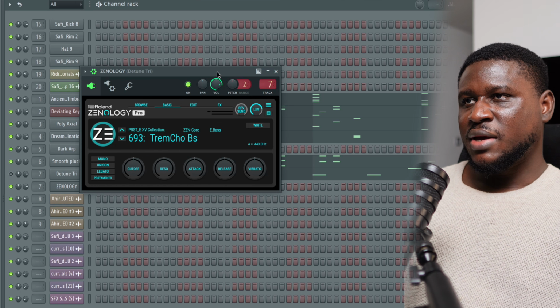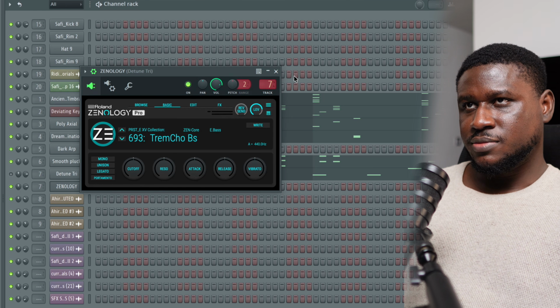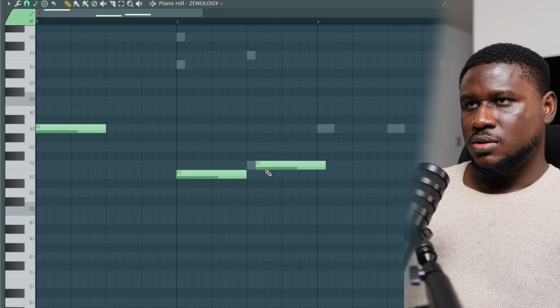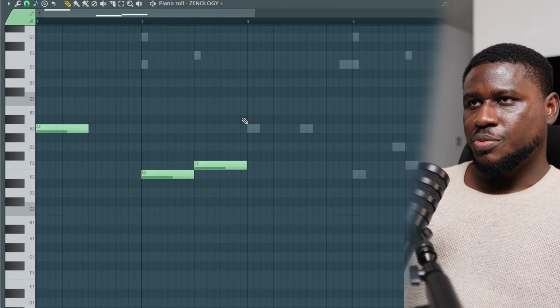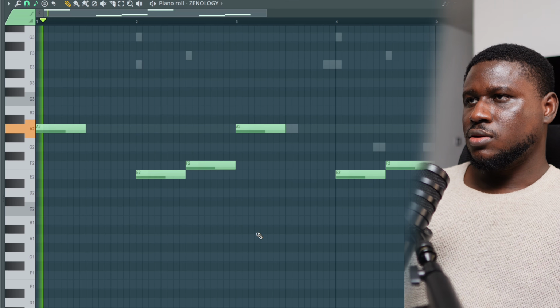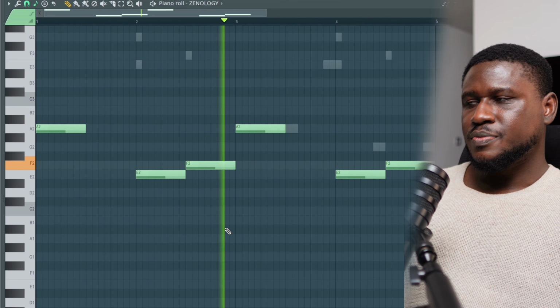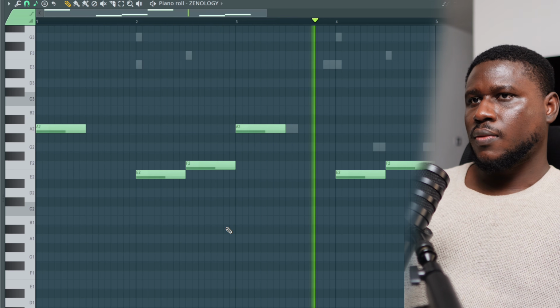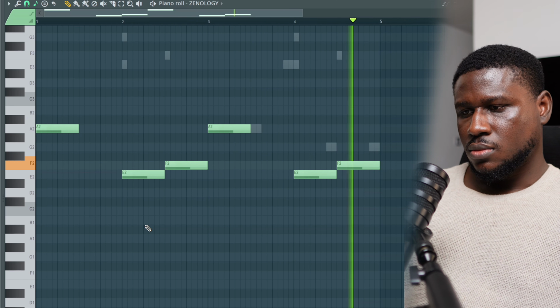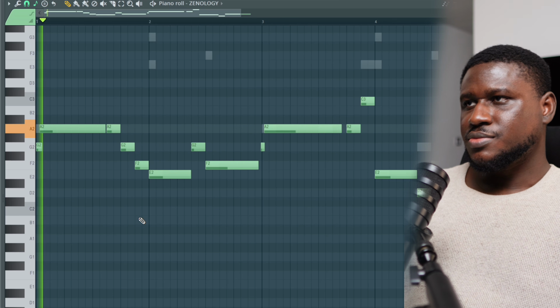So I'm going to add an extra bass, and I'll be using this preset Tremcho or Tremco bars from Xenology. And then repeat the same thing here, just following your root key. Then when I mess around with it and add some notes in between, this is how it sounds.